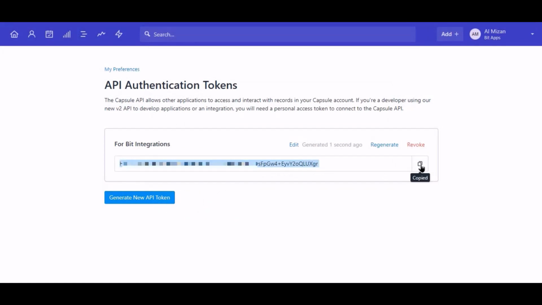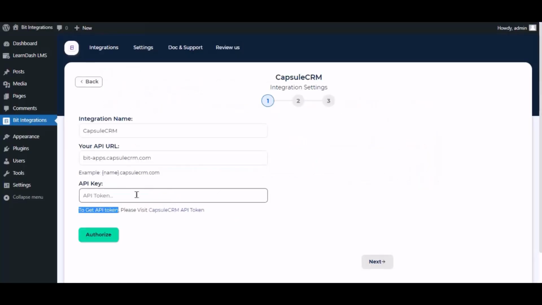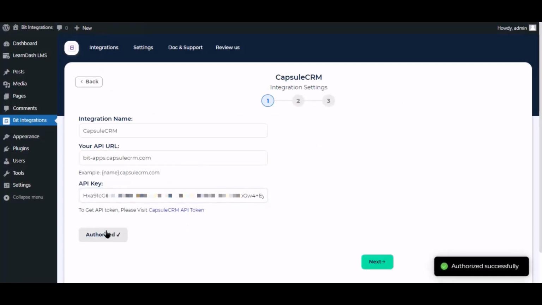Now copy the API key and paste it here. Now click Authorize. Authorization is successful. Click Next.